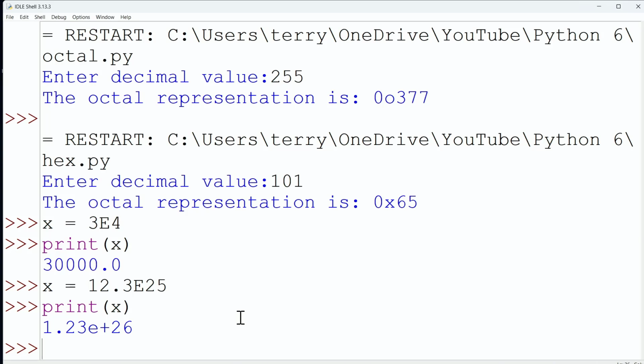So, numbering systems, sure, plenty of them are supported, specifically the binary, the decimal, the octal, the hexadecimal, and the interpreter, as we've seen, has no problem with scientific notation.